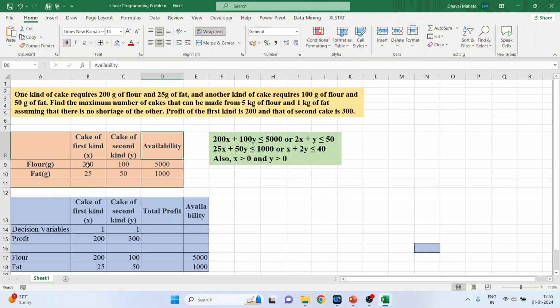So for the first kind, the flour required is 200. For the second kind, the flour required is 100, and the total available flour is 5,000 grams, which is 5 kg. Let's talk about the fats. For cake 1, 25 gram is required. For cake 2, 50 gram is required, and the total available fat is 1000 grams. Let's proceed further.